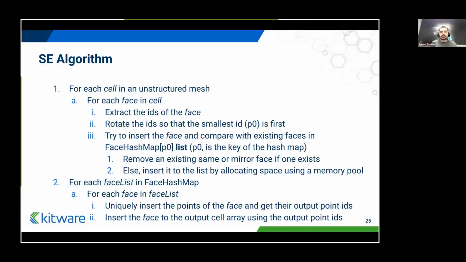And the hash that we're going to use is going to be the first ID of the face. So when we access that hash map with a first ID, we have a list. Each time we cannot find that face in the list, we insert it. And when we find it, we remove the existing face. So at the end, we're only going to have faces that existed only once. That's the idea of the hash map. That's why we use it here.